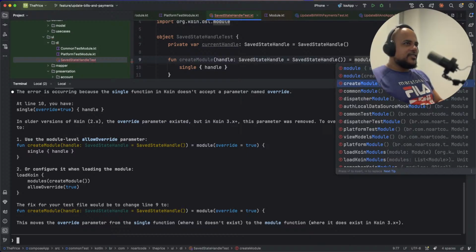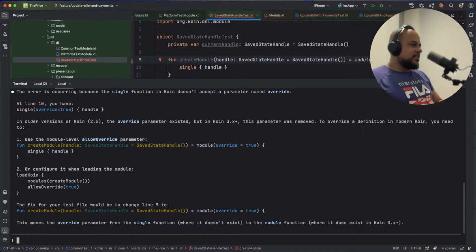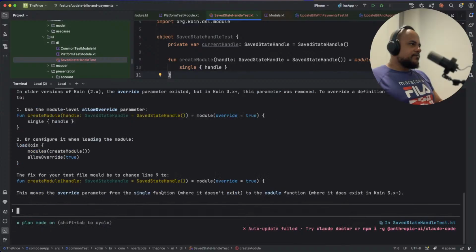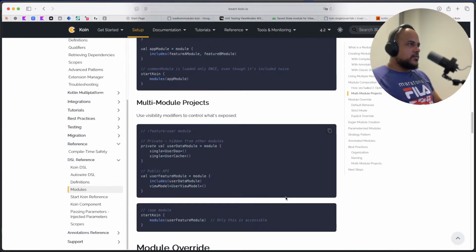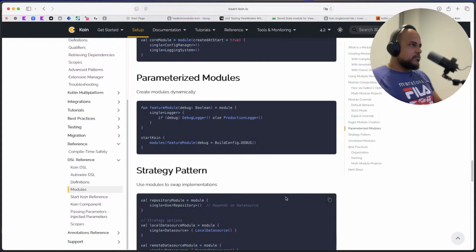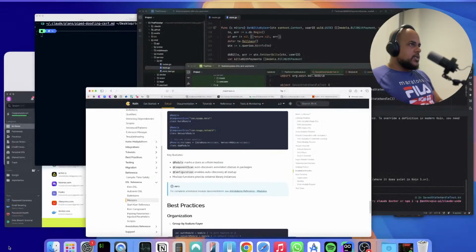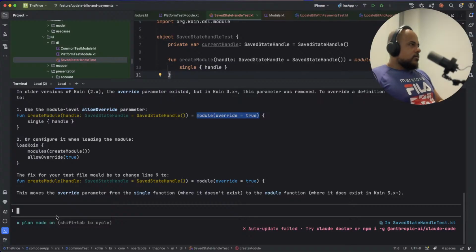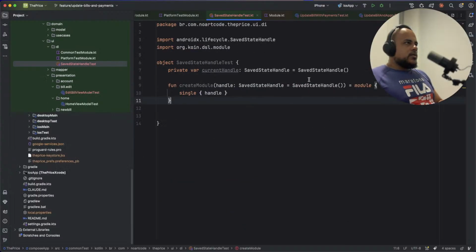Oh, you can see it. There is no such method. It removes the override parameter. Yeah, this did not exist. Allow override, yeah, this did not exist either. Okay. We are good. We're good.